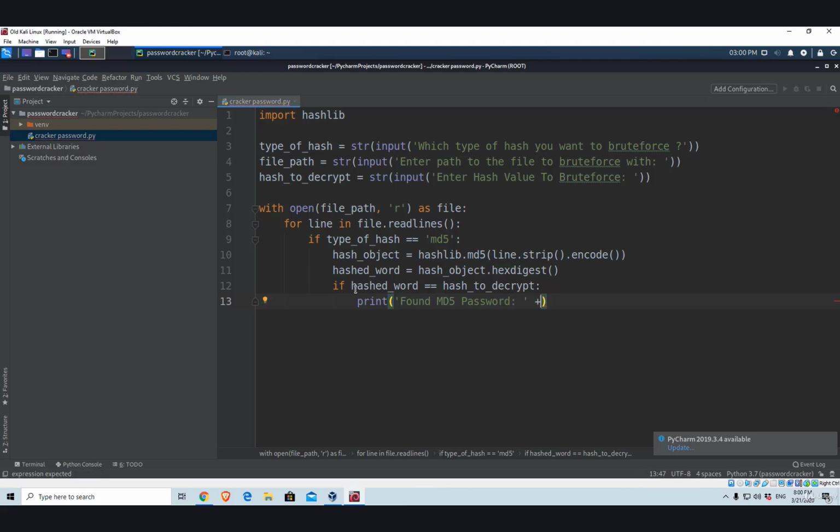And of course we do not want to print the hashed word because this will be the hashed value, the one that we specified to the program itself. We only want to print the line, which is the plaintext password for that hash. So we will print plus line dot strip, and then we can simply exit the program because we found the password, and there is no need to compare the other passwords from the file as well. We'll use the code 0, which means that we returned without any errors, and this will be the entire program for the MD5 hash cracker.